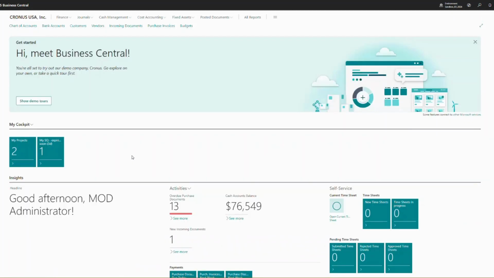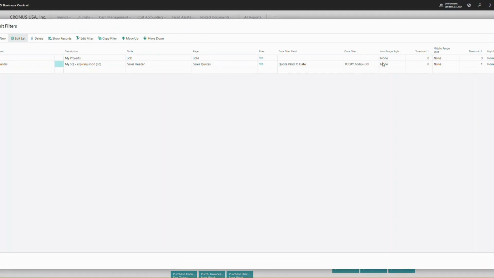Perfect. And now maybe because that's something important, we can also change the style of this tile. And then you have the low range style, the middle range style, and the high range style. So basically the low range style is as soon as the number of entries in that tile is lower than the threshold 1, it will apply this style. As soon as it's lower than the threshold 2, but higher than the threshold 1, it will apply this style. And as soon as it's higher than the threshold 2, it will apply this style. So let's just put them all to unfavorable except the first one, and let's put the threshold to 1.